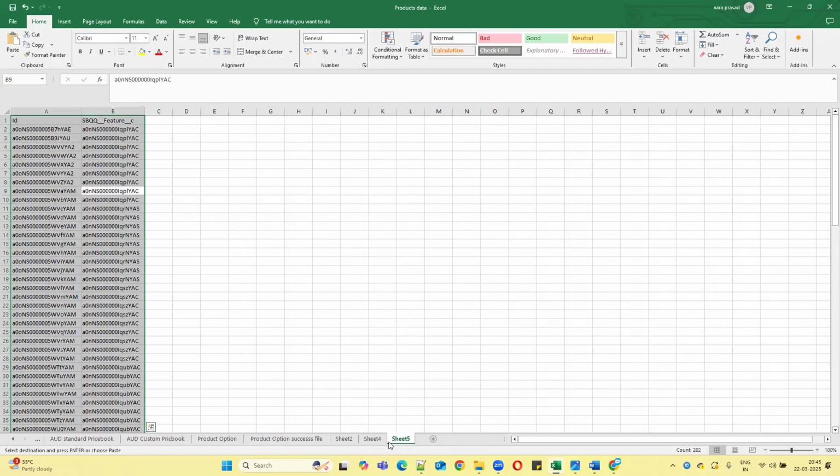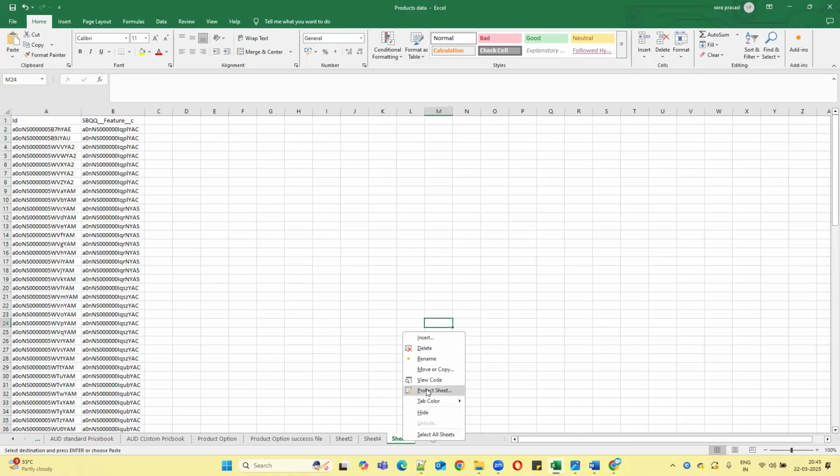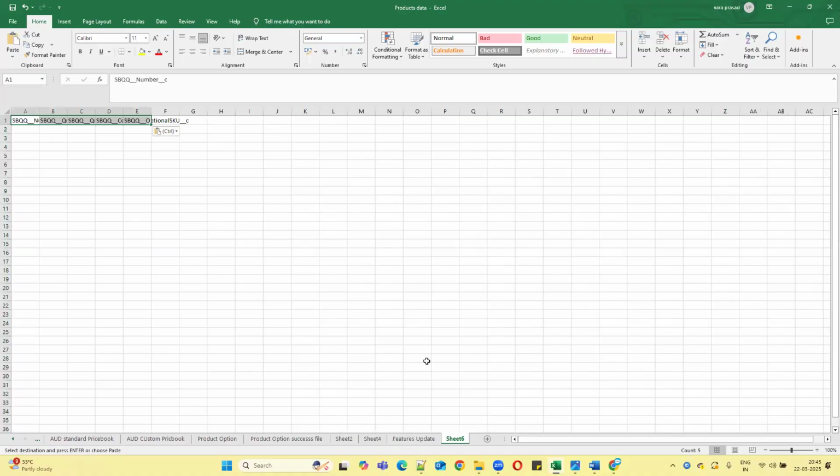Okay, this is which one? Feature, right? And after feature, here I'll create one more. Features. Update. So I'll take now a separate one. These fields only.